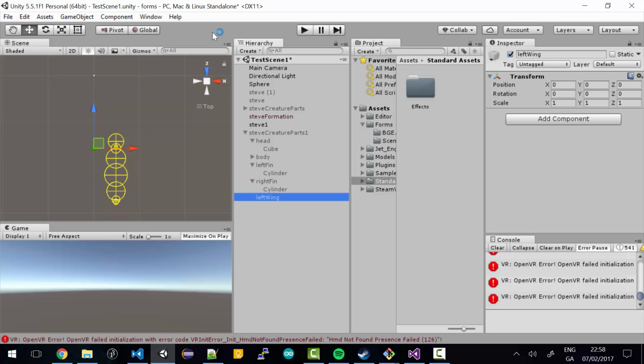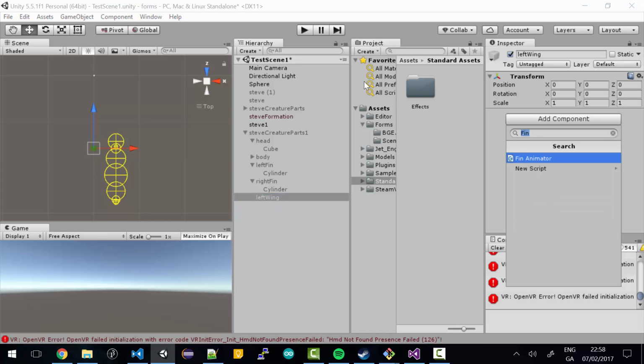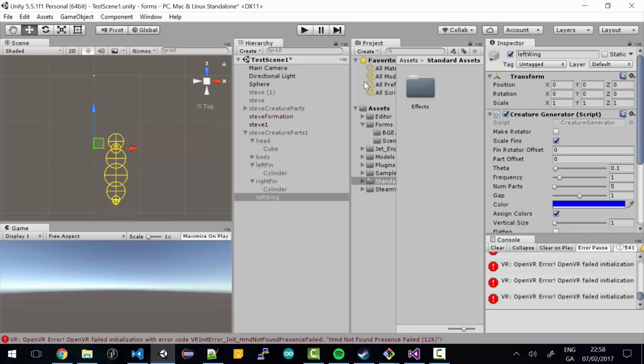All right, the simplest thing to do is to use the creature generator in order to lay out the segments of the wing, because I would probably want to put my 5 segments on the wing or whatever. You can parameterize the number of segments. Okay, so there's left wing. So I'm going to add the creature generator component again.